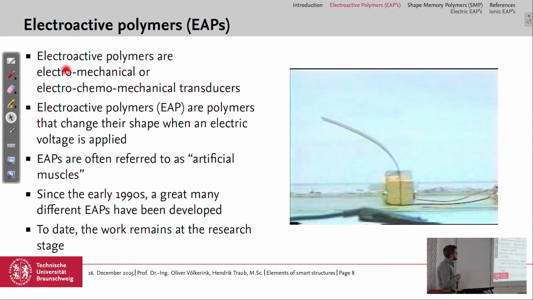Electroactive polymers are electromechanical or electrochemomechanical transducers. We will have a look at the principles later on. And electroactive polymers, like the piezo-ceramics, change their shape when an electric voltage is applied. And they are often also referred to as artificial muscles. We will see that in a short video, maybe why they come up with the name artificial muscles.